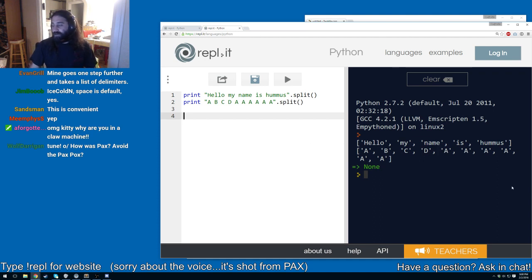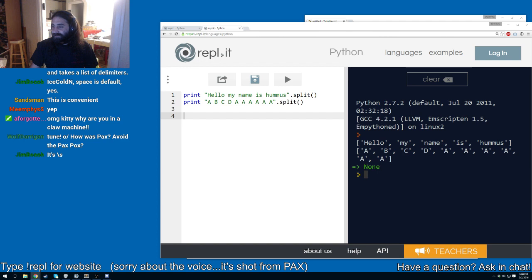Oh no! People are already sending Tune cat photos. Oh no! Why is that cat in a claw machine? That's so weird. All right.